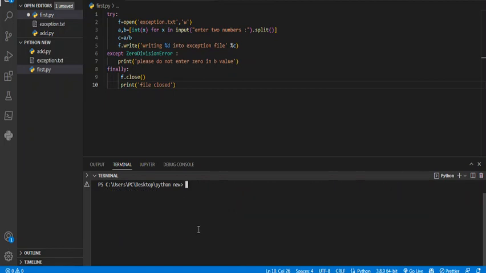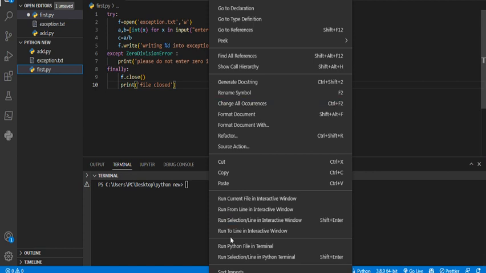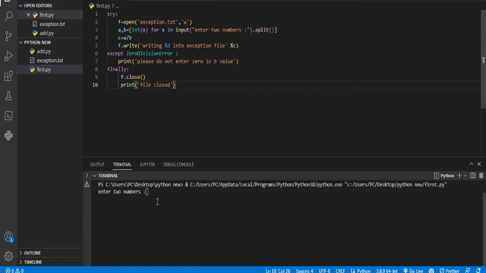Observe here. So now we write the Python function. Enter two numbers, 10 0. See, please do not enter 0 in b value. File closed. Okay, so like that we have to handle.